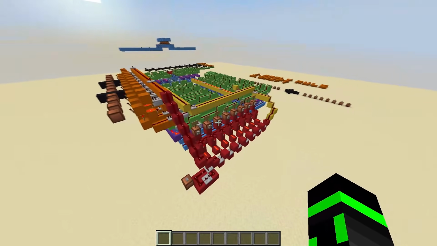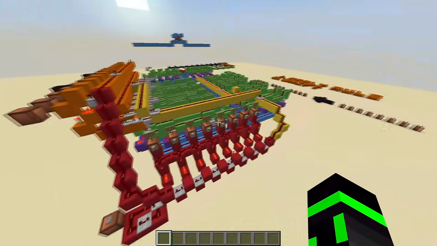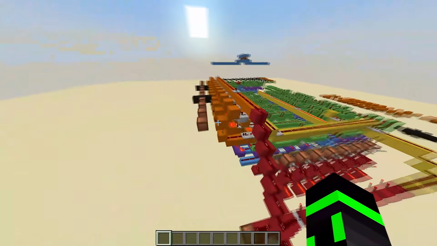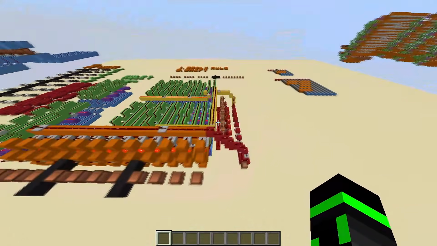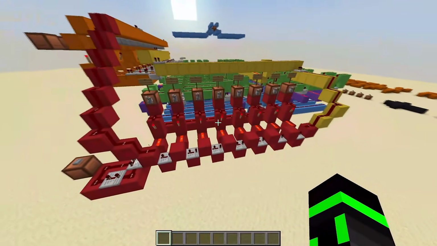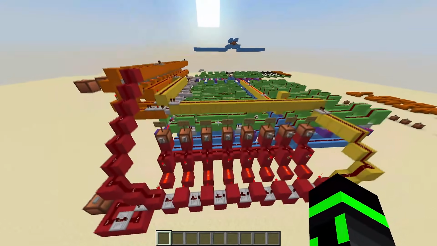So this is a finished binary to BCD that I built right here. It's 8 bits, so it can convert any 8-bit number into 3 digits of BCD. It has a speed of 3 ticks per bit. I just wanted to show it off a little bit before actually going into the tutorial.